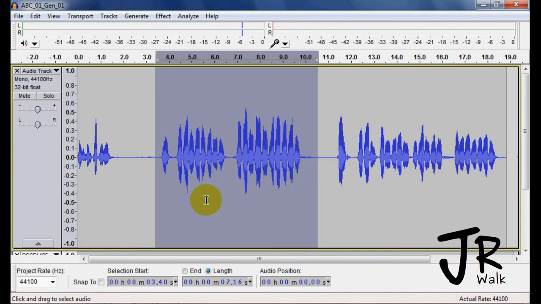I typically don't suggest to change the tempo more than 5%.